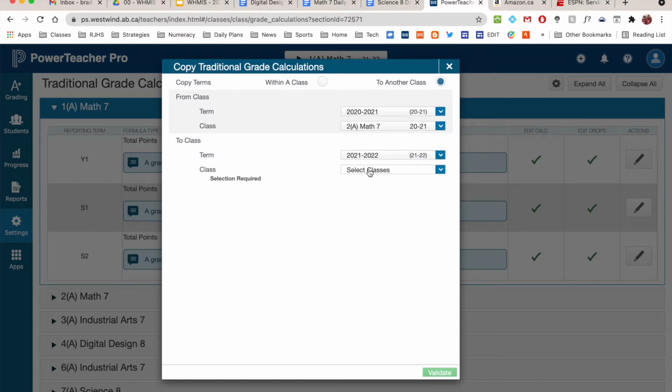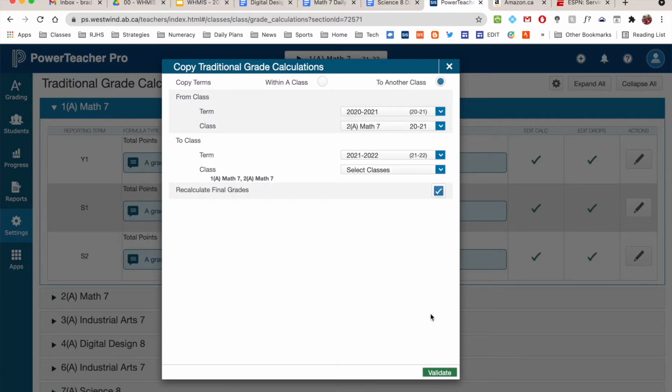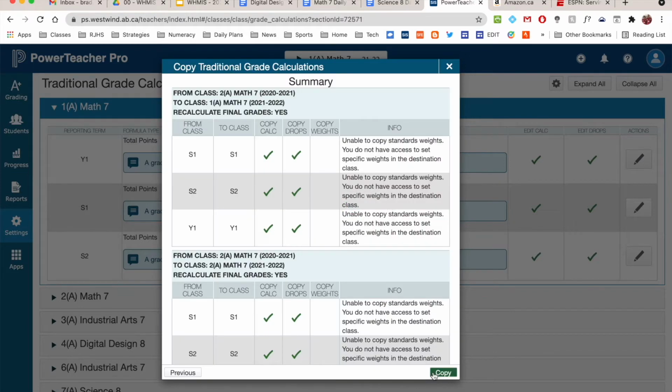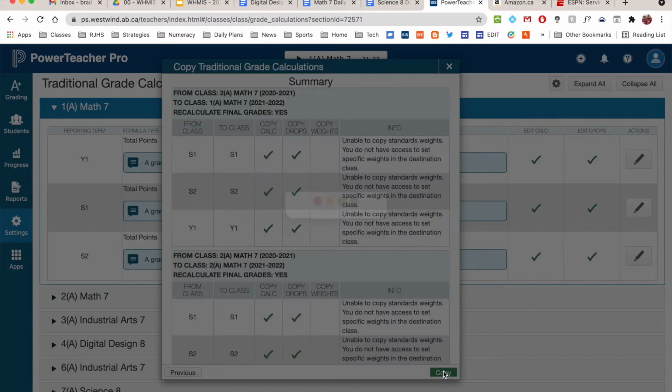And then I'm going to pick the class that I want to pick. So I'm going to do my math class there. That's the class I'm doing. So from that math class to this year's math class. And I pick my corresponding math classes, multiple if you have them here. Validate at the bottom. It's going to check and make sure everything's okay. And then I'm going to push copy down at the bottom.